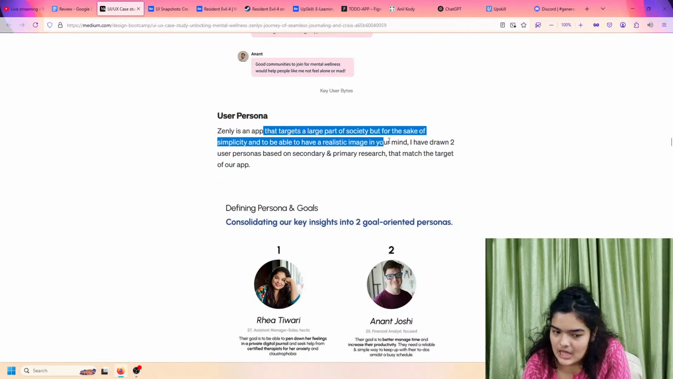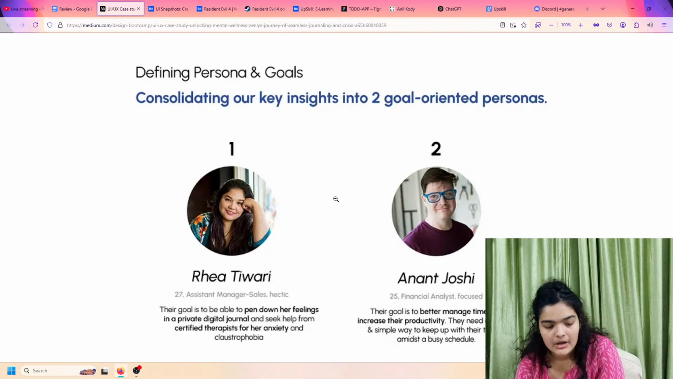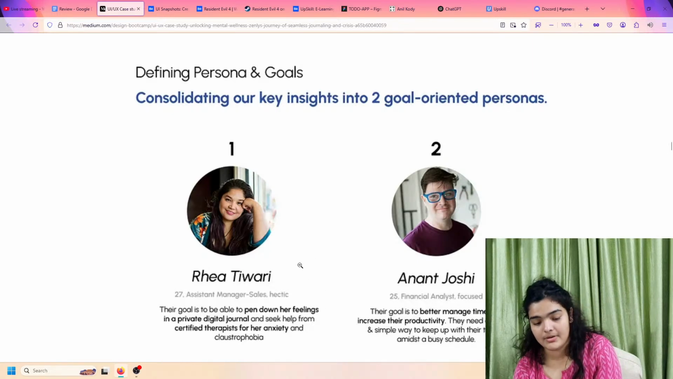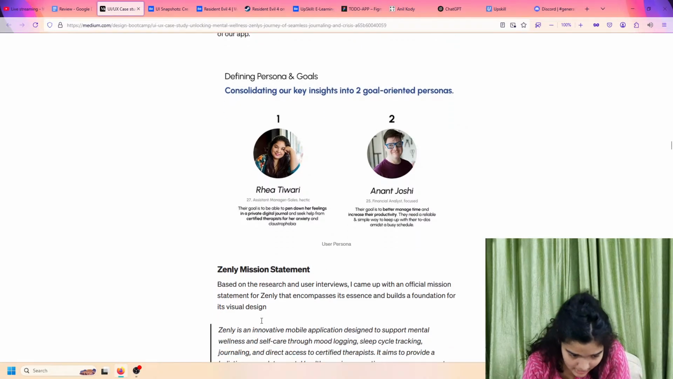User persona. Zenly is an app that targets large parts of society, but for the sake of simplicity, I have drawn 2 user personas. I think this is the ideal user persona, Riya Tiwari, 27, whatever their job position is, and their problems as well. I love the fact that you have added very, very clear user personas. This is what I'm talking about.